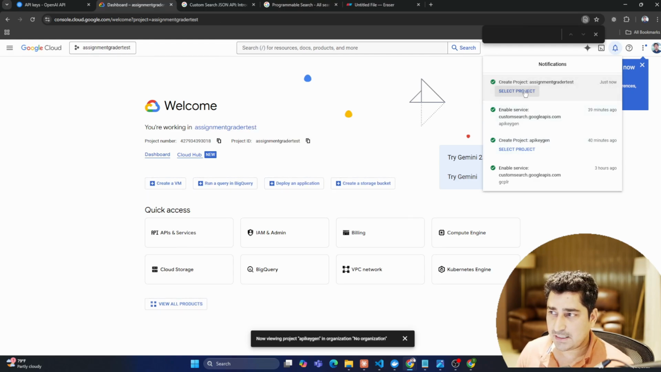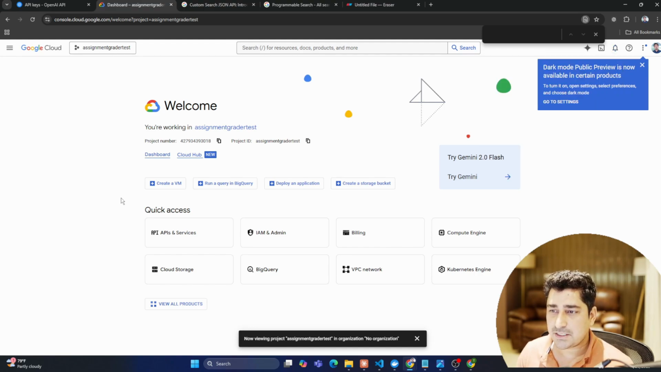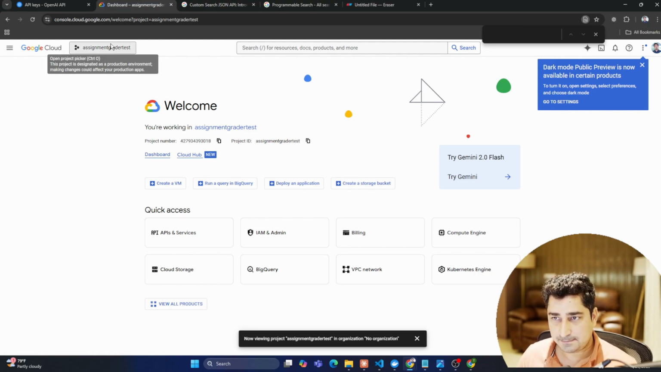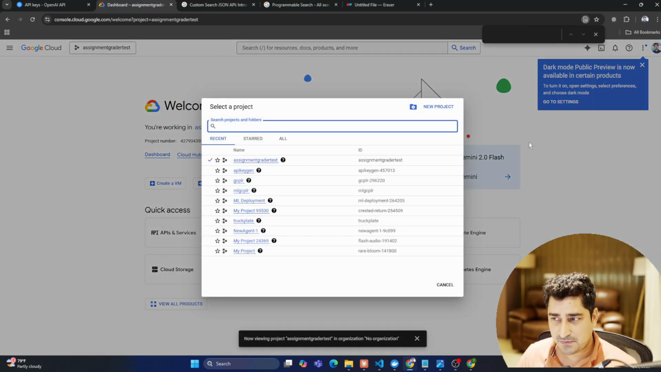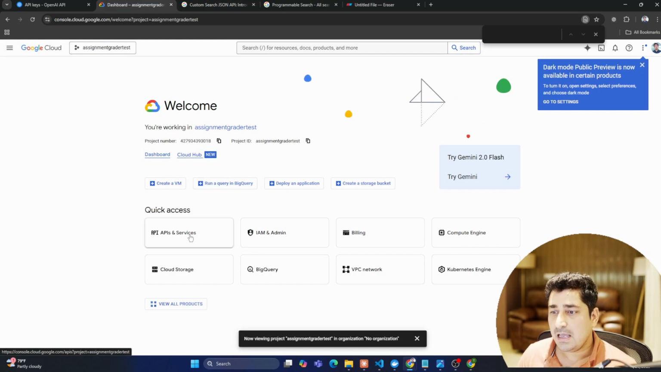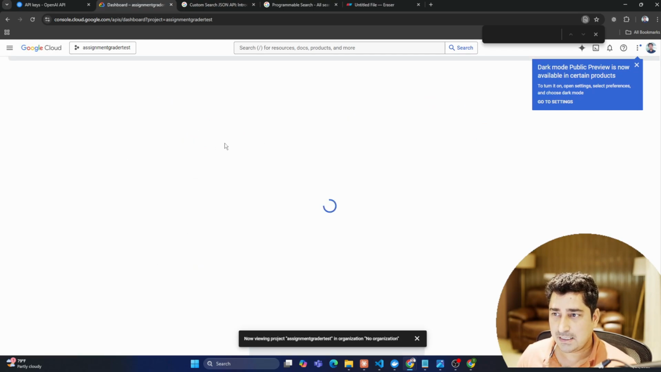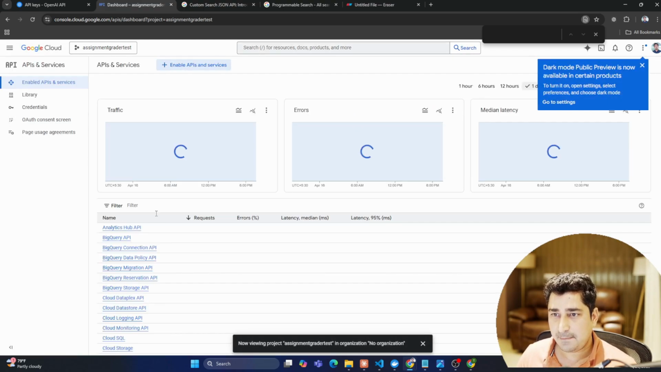So I'm going to select this project, and the same project will be visible over here. As you can see, the same project is visible over here. Now what I can do is try to create an API. So I can click on API services from this particular project, the project which I have created and selected. Now I can click on API key creation, and let's see.